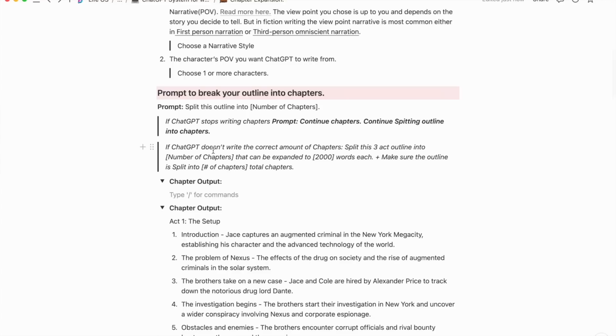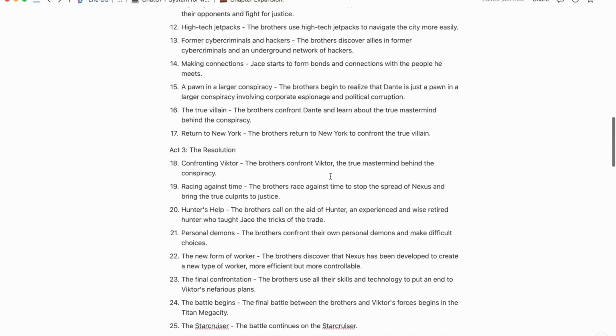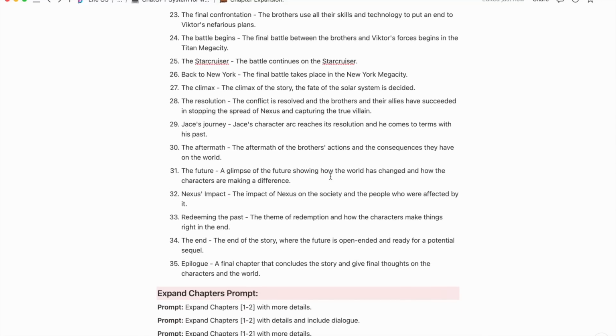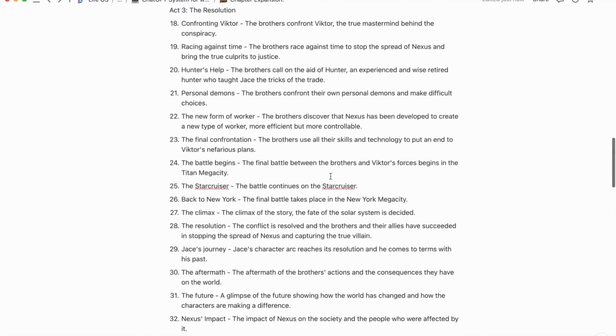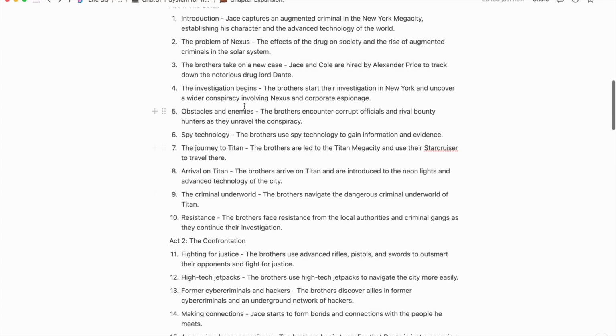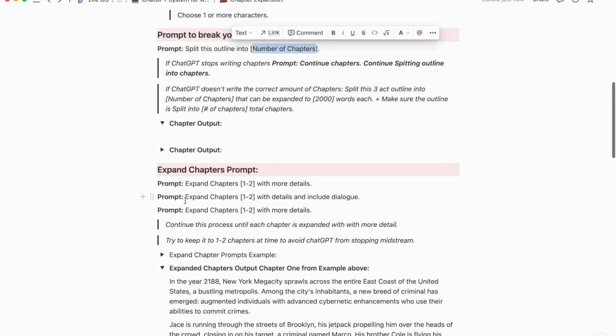So when I did the prompt, I told the prompt to split the outline into 35 chapters. That way I can have 2,000 words per chapter. And that's all you have to do to get the amount of chapters you need for your novel. And you can see it does a good job of titling the chapters out as well. If you don't like them, you can change them. It's your book, okay? It is your book.